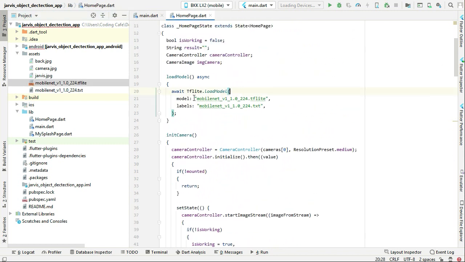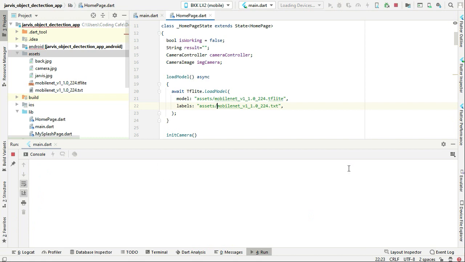So now before testing the app, one thing which we forgot is basically the path. When we load the model we forgot to add that it is inside the assets folder. So make sure to first add the assets folder, slash, and then this file name. Same is for the label file, it is inside the assets folder slash, and then the label file name also. So yeah, that's it. Now let's just test the app to see if it is working or not.